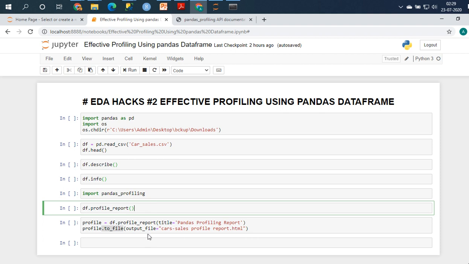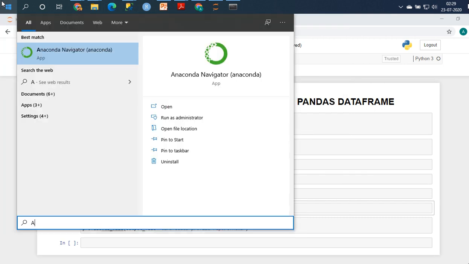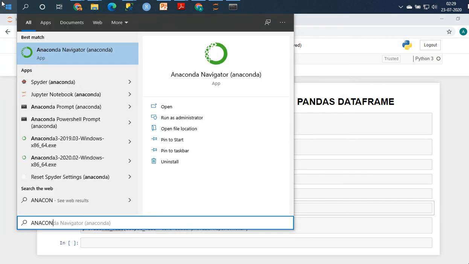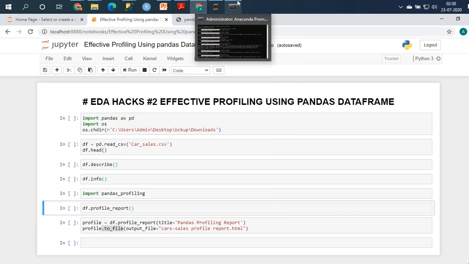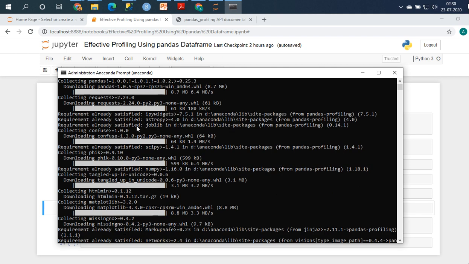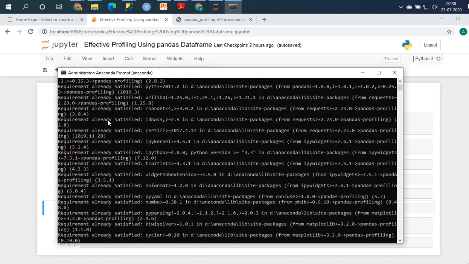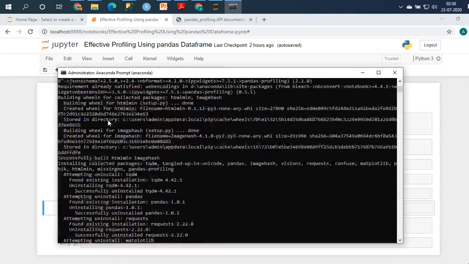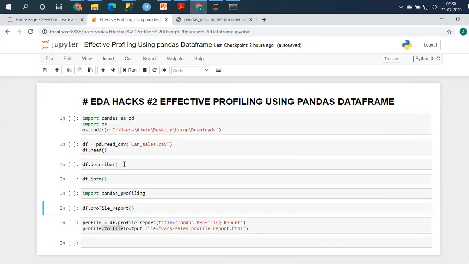So first things first, you need to install the Pandas profiling package. For that, all you need to do is go to Anaconda prompt. If you've installed Anaconda Navigator or the Anaconda package, you need to go to Anaconda prompt and just run this as administrator, and you'll get this. I've already installed it, I'm just gonna tell you how to do it. You just need to type pip install pandas profiling, and it downloads and installs all the packages within a minute or so. So after you've done that, you can use the package.